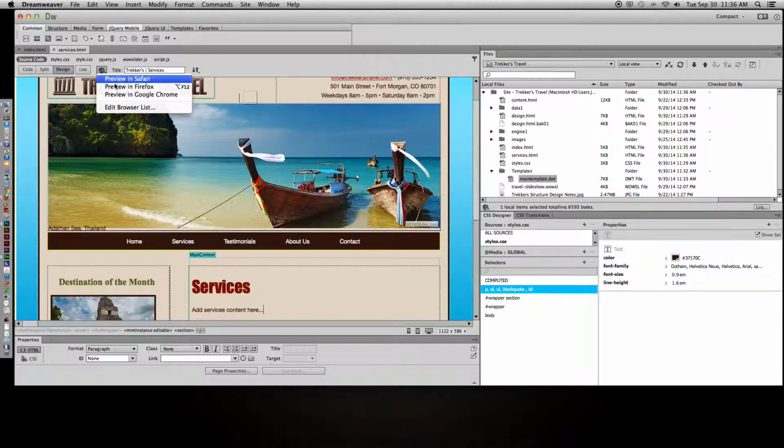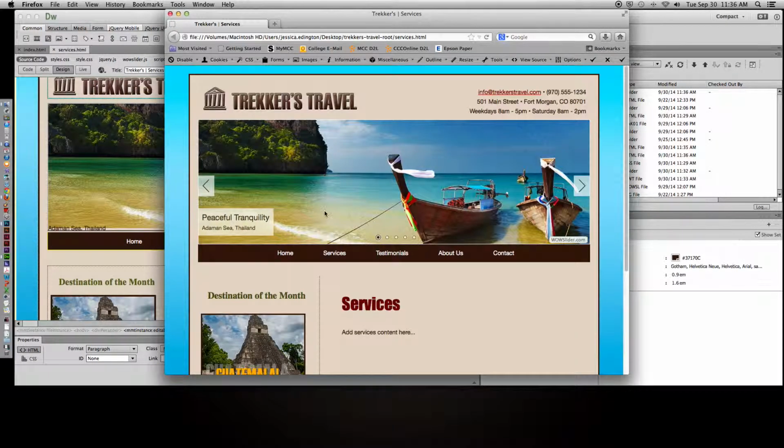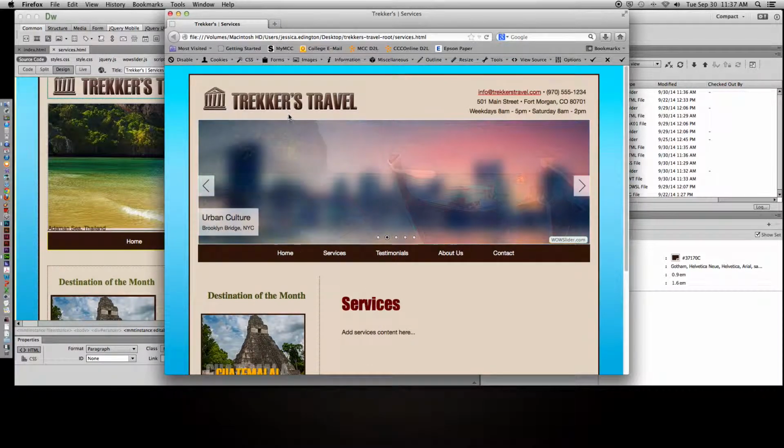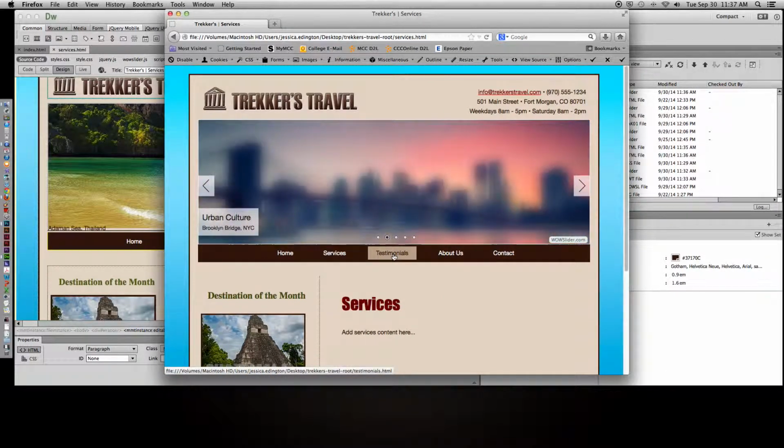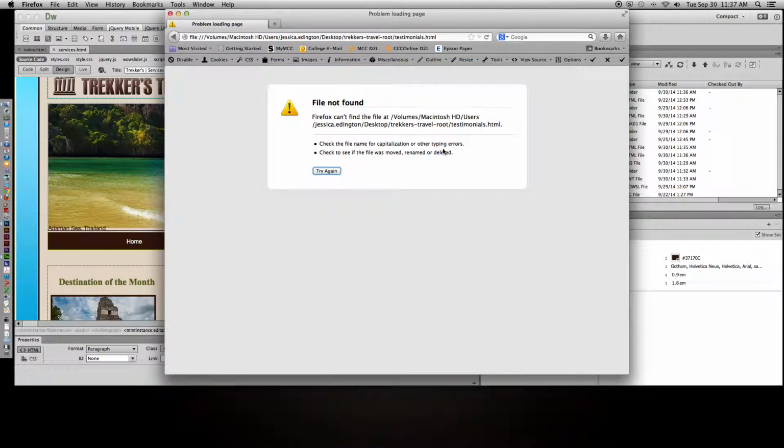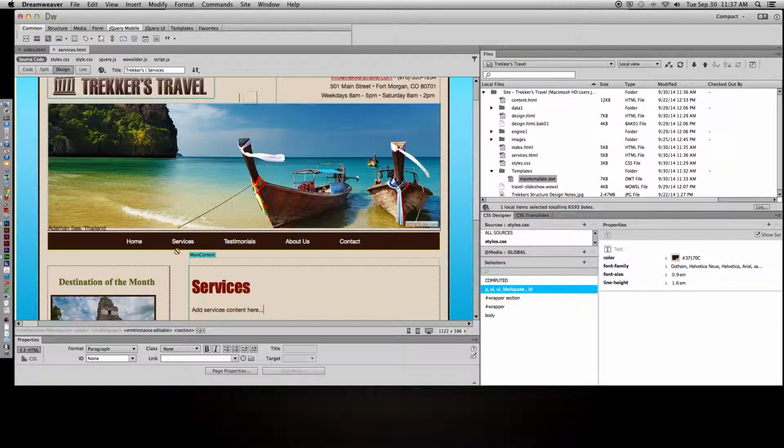So when I go to preview this in Firefox, now if I click, I'm on services. If I click on that, it's going to take me back to home. If I click services, it's going to take me back to services. If I click testimonials though, see how it doesn't work? And that's because I haven't created a testimonials page. Or it could be that my testimonials page that I saved is not the same name as whatever my navigation was. So let's talk about how you can update that template to update all of your pages in the next video.